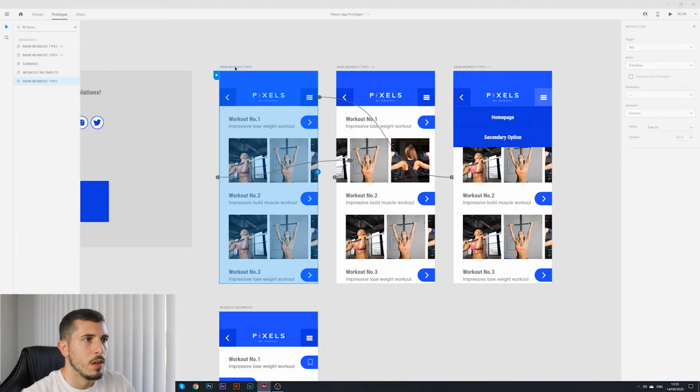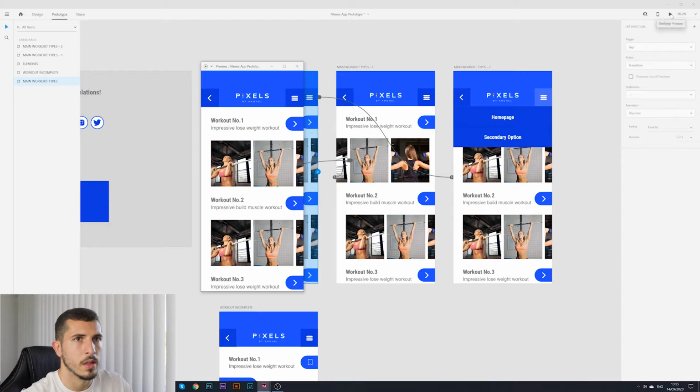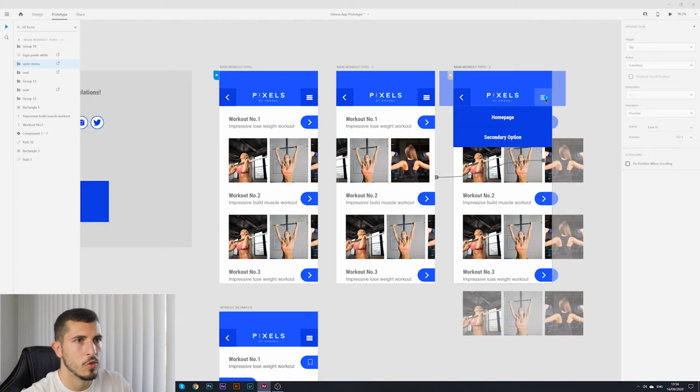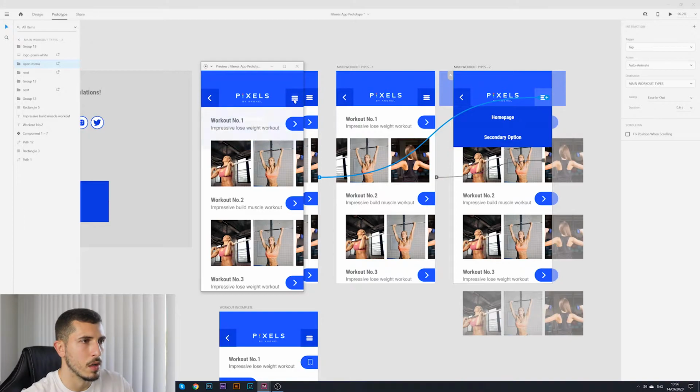Okay, so now if I go to this play, or how it's called, I think it's called desktop preview, and press on this one, you're gonna see the menu drop down, and we want this to close. So I'm gonna do the same thing, drag this line to the previous board, leave tap and AutoAnimate, and now when I want to close it, it's gonna close like that. So that's the only thing you have to keep in mind, starting frame and ending frame, and it's gonna auto-generate all the frames in between to create that nice animation.